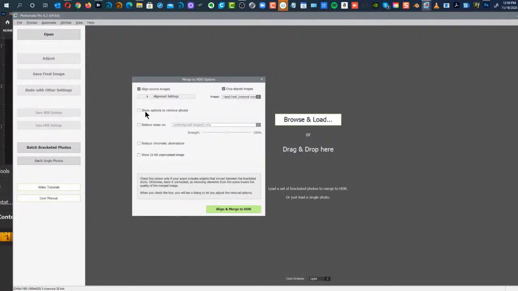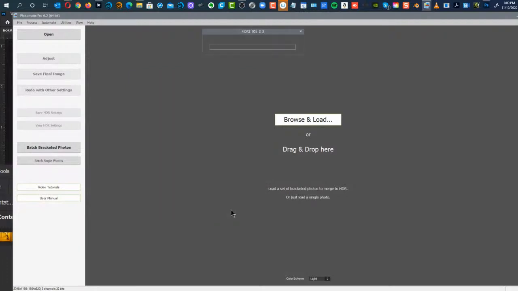I know this is on a tripod, so I'm not going to worry about removing ghosts. Reduce noise. You can if you want. To save time, I'm not going to click it on. I've already done the chromatic aberrations, and everything else I'm going to leave the same. So I'll go ahead and align it.